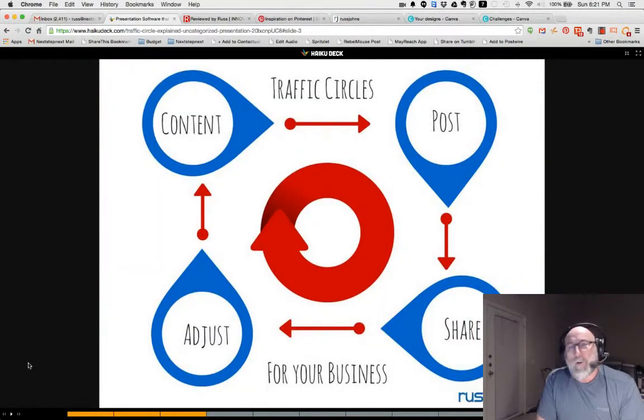So a traffic circle is essentially where you're taking content and then you drop it onto a post, and then you share that post to another location online, and then you make some adjustments and you tweak it a little bit, and then you repurpose it like curating content, and then it comes back. So you continue this cycle. You might take a bit of information and like a video and strip the audio from that and create a podcast or audio on demand, or you might want to do a quick tip. And there's a lot of people that are doing this now.